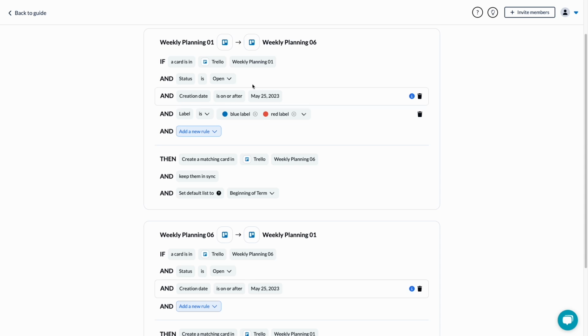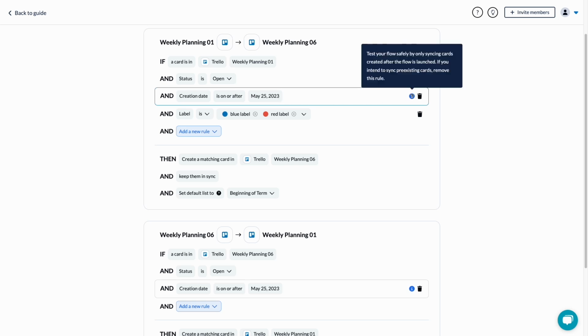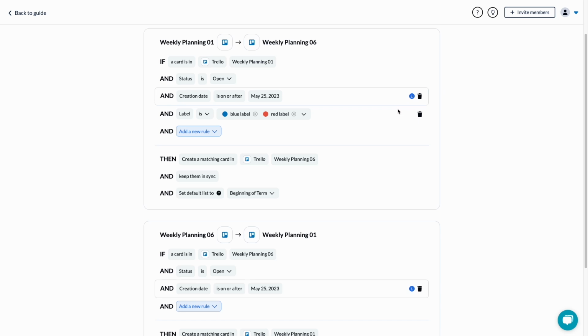This condition, creation date on or after a specific date, means Unito will only sync items created from today onwards, after you've created the flow. This is a safeguard so you can test out your flow and make sure it does what you expect it to do before you sync all your historical work items.